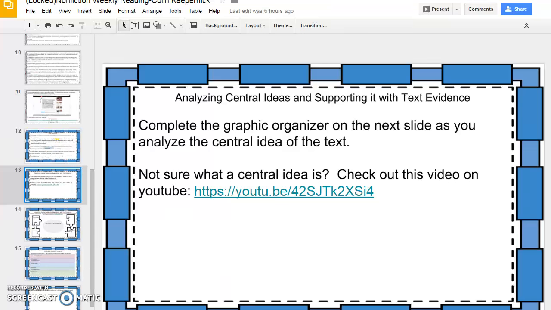The purpose of this video is to show you how we're going to find the central idea of the text and support it with text evidence. So on the next slide, we're going to complete the graphic organizer as we analyze the central idea of the text. If you aren't sure what the central idea is, you can check out this video right here on YouTube.